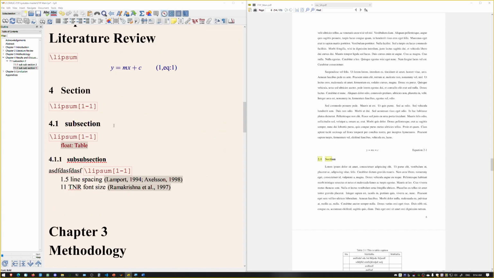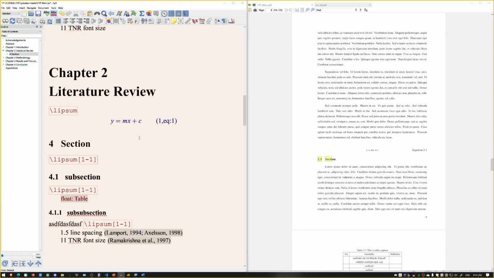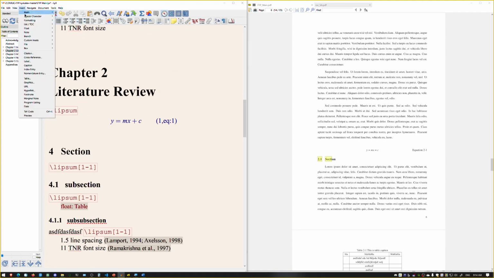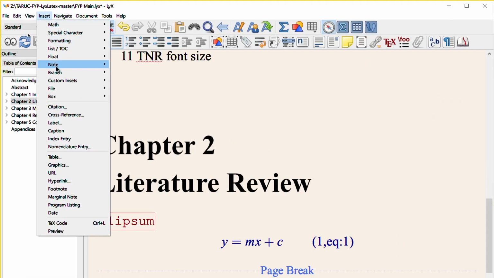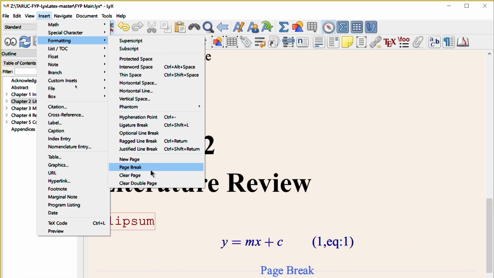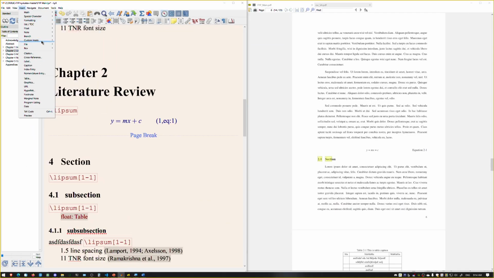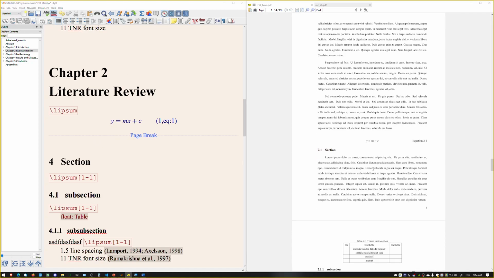So how can you do this? This one is a section, and you want to start this section on a new page. You go on top of it, press enter, then insert, formatting, page break. Once you do the page break, it will break this into another page, so this 2.1 will start on a new page.